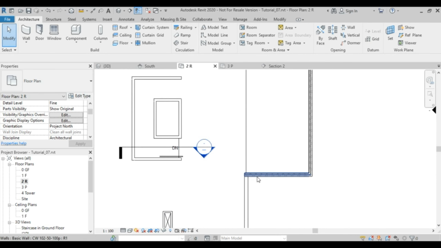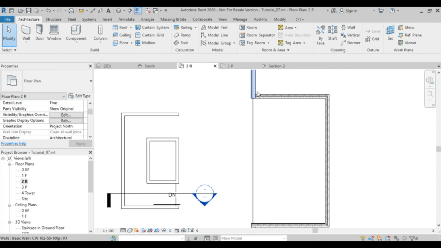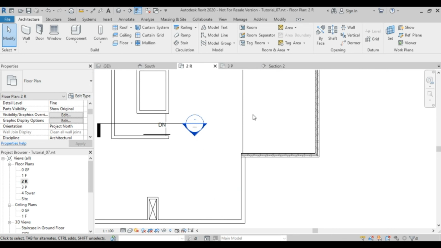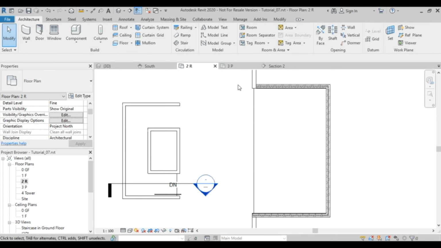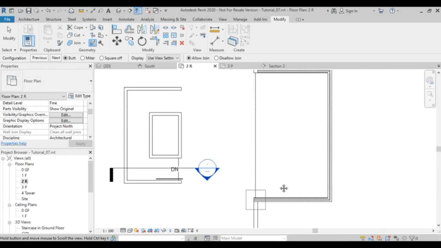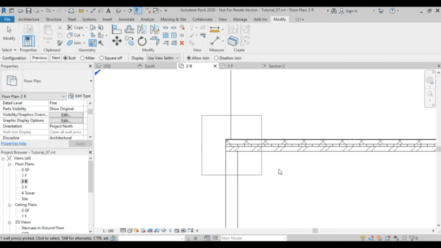Now I want to make the two connections over here, because this has a different height from this and this has a different height from this, I want to make them both look the same. I'll go to modify, and go to geometry. Under geometry there's something called the wall joins, and you can see now a square around the wall that we want. And we have butt, miter, and square. If you go to miter, you can see now it's divided like that. If you go to square off, there is a variation of squaring off.